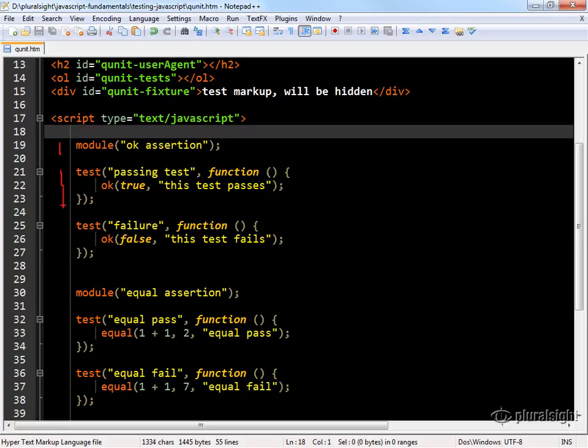I've defined a new test called passing test and supplied a callback function. Within my test function, I'm using the OK assertion and giving it a true value, which will cause the test to pass, and provided a message. The next test is the opposite. The test is called failure. Again, I've provided a callback function and I'm calling the OK assertion, but this time I'm giving it a false value, which is going to cause this test to fail, and the message will be shown.